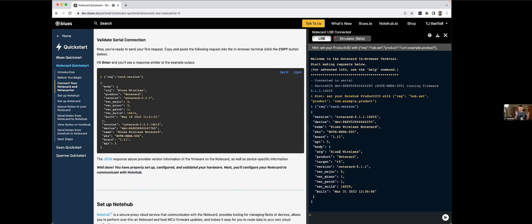of basically communicating with the Notecard. You send in JSON, you get JSON back, and we're going to build on this with some more complex commands, but this is the basic workflow that you're going to be using for communicating with the Notecard.